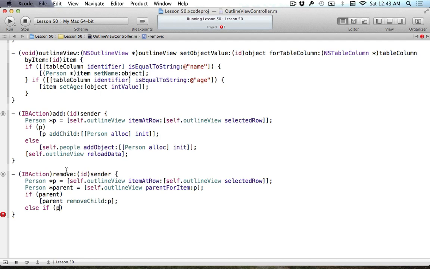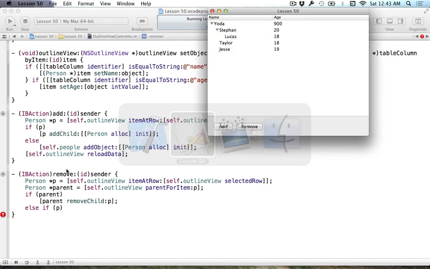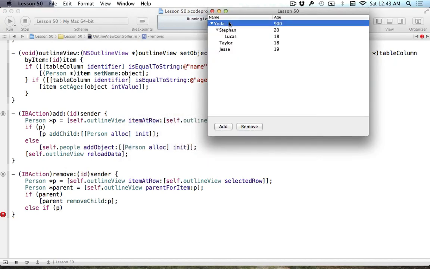So going back to our example, this would be the case of Yoda. So if we have Yoda selected, and I call this method, I get the person object selected in this row, P exists, right? Then I call this method parentForItem at Yoda, but there is no parent item, so parent item will now be nil. If parent item is nil, that means that this if statement fails, right? Then we go on to the else if. If P exists, we actually have somebody selected, but there's no parent, that means that they're a top level object. That means that they are, like I said, on the top. They're basically in our people array in our NSOutlineView.